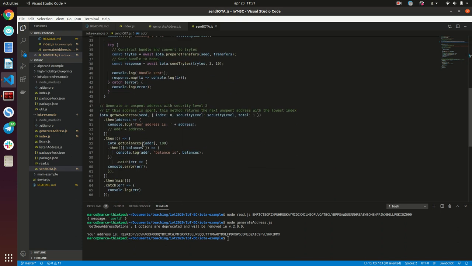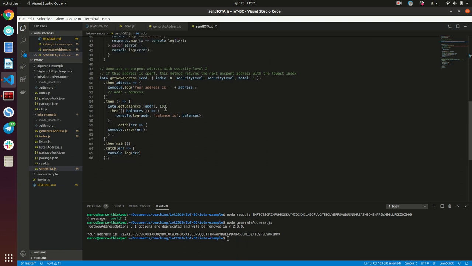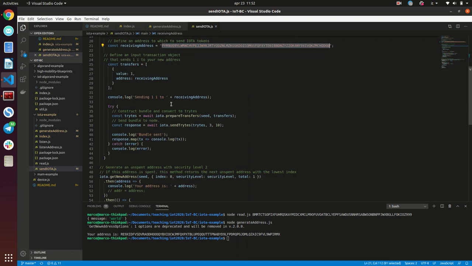According to the seed I generate the address, which will be this one. Okay, and then I paste it here, then I check the balance of my address, and if the balance is positive I will print a message with the balance, and then I will call main. With main essentially we transfer our IOTA to this address, and I will log something, and then I will prepare, I will check that I have enough IOTA, and I will send the transaction to the Tangle, and then I will print out the log. Okay, so let's see how it works.